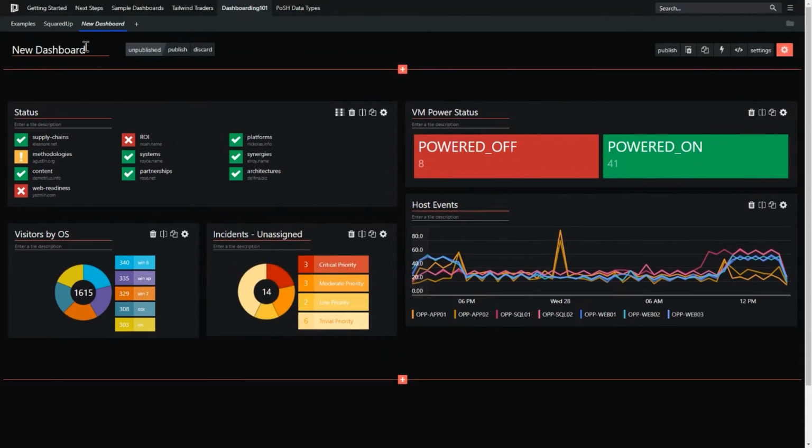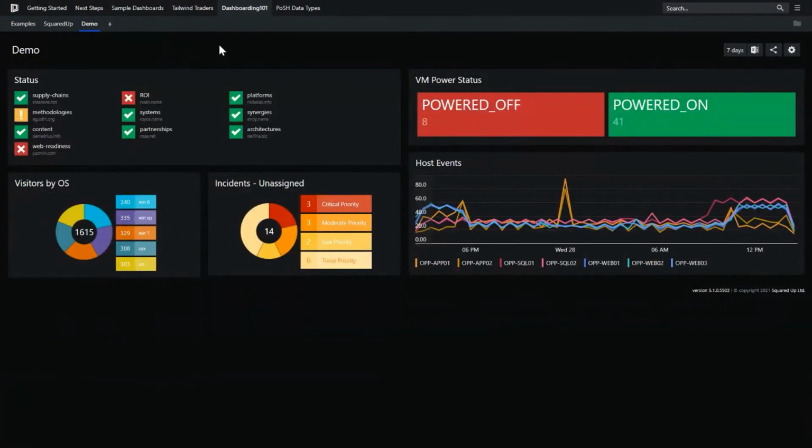So there you go. If I give this dashboard a name, at the moment it's in draft mode, you can see by the italics. But as soon as I hit publish, that'll be available for my users, or I could even place it into a team folder, for instance, and limit its visibility. And I've got my dashboard there.